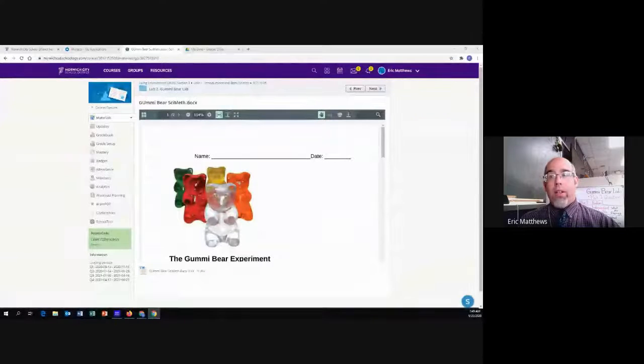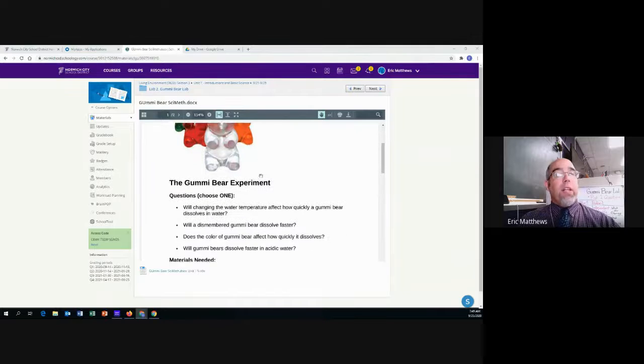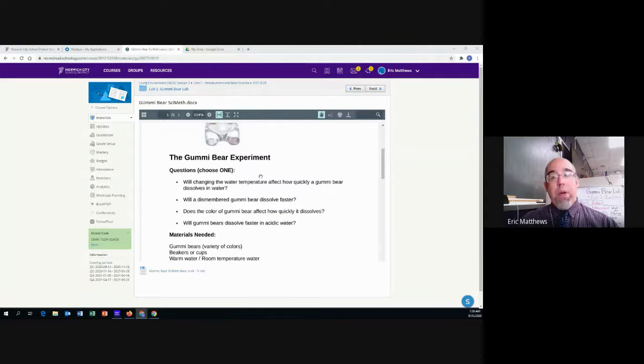So let me introduce the lab to you. I'll explain it pretty quickly, and hopefully that'll help anybody who does have questions. So presenting the Gummi Bear Lab. All right. So now what you're seeing here is your Gummi Bear Lab. It is in the lab number 2 folder. And basically what you're going to want to do is we are going to make our own experiment. To do that, first we're going to choose one of these questions. This is your problem. This is your step 1.